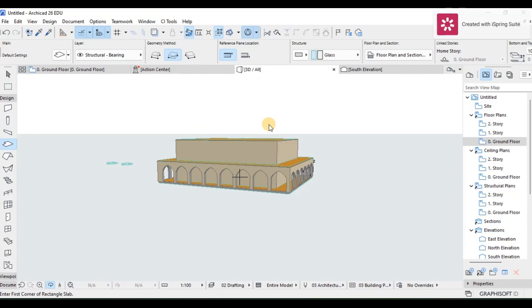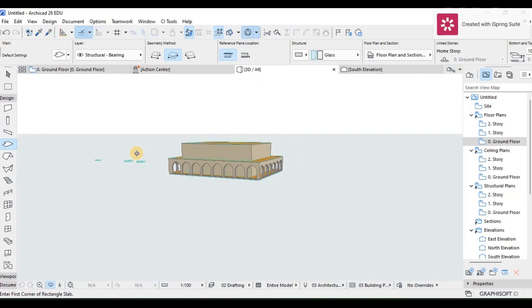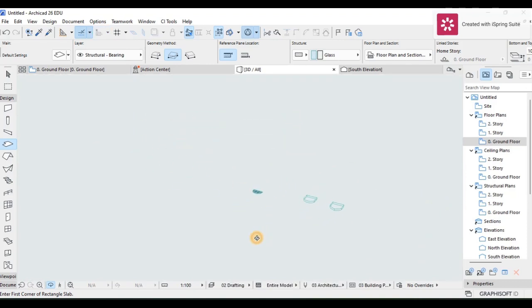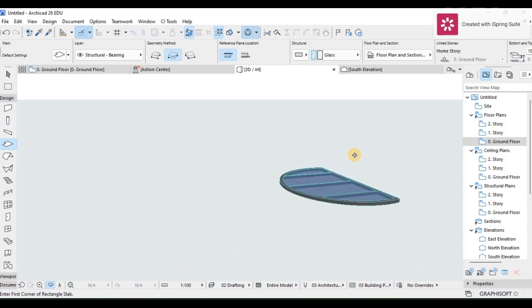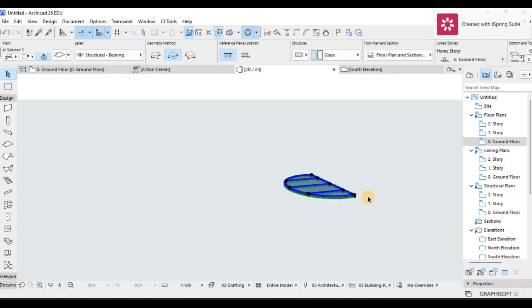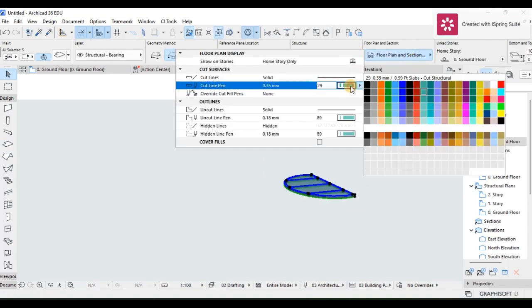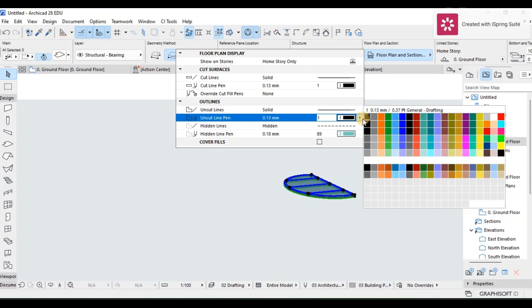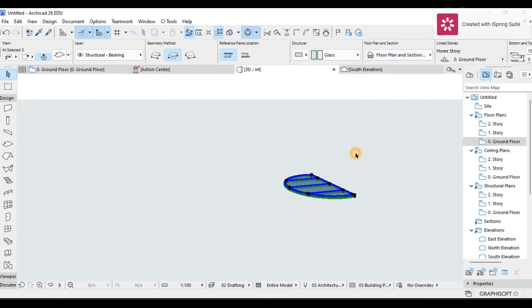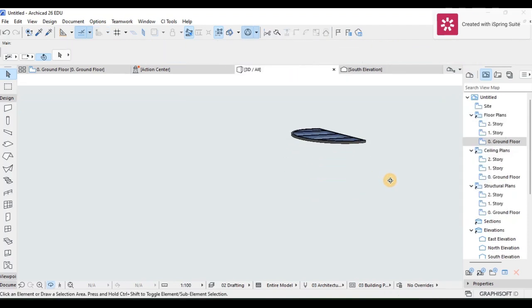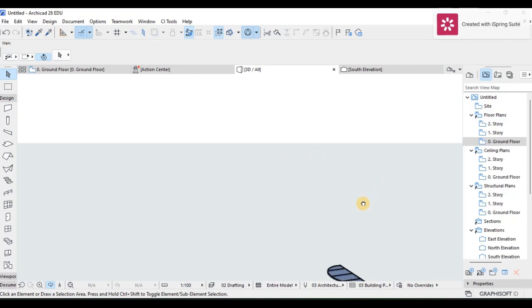Let's go to our 3D and confirm what we have for our window. Let me just come closer so that you can see it. This is what we have as our window, and I'm just going to change the ink to black so that it becomes more conspicuous. So that done, now I can orbit so that you can see what we have.